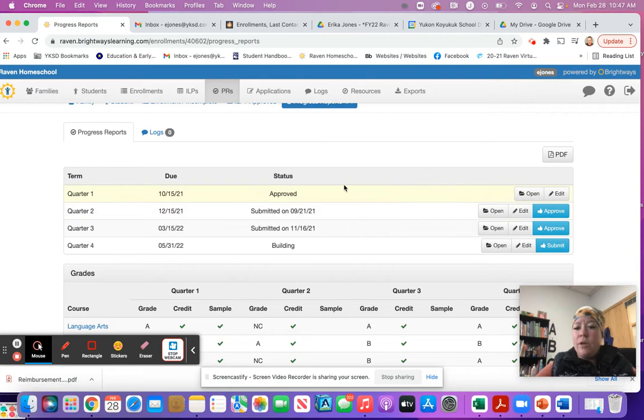And this will also tell you if it's missing, approved, if it's building, or if you submitted it but your teacher hasn't approved it yet. That's what submitted means. And quarter three is due March 15th. So you'll click here. If you have not started, yours will not say edit. Yours will say enter, I believe. And that's where you'll go. So I'm going to click edit for quarter three.